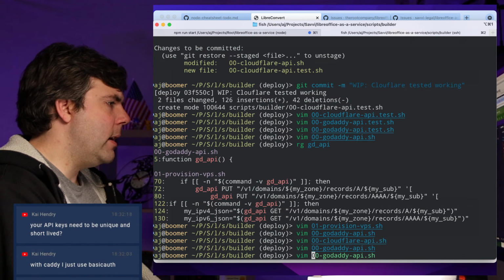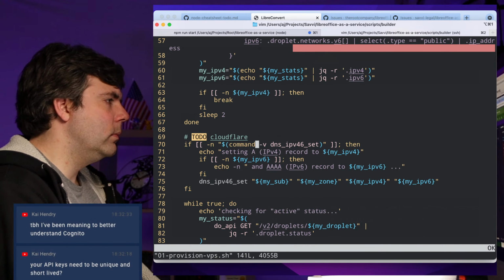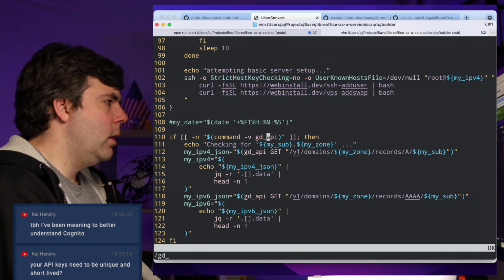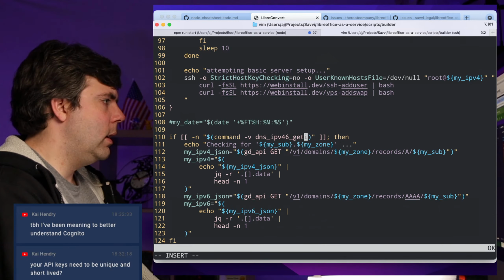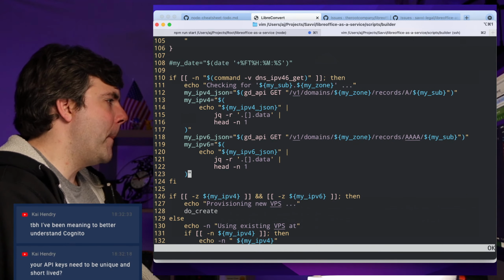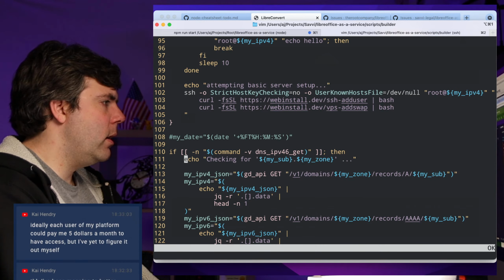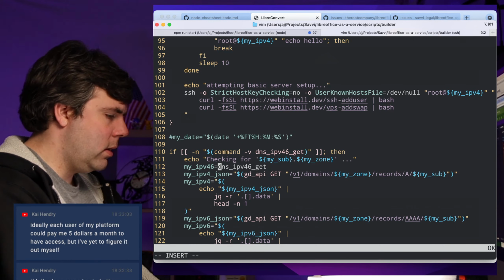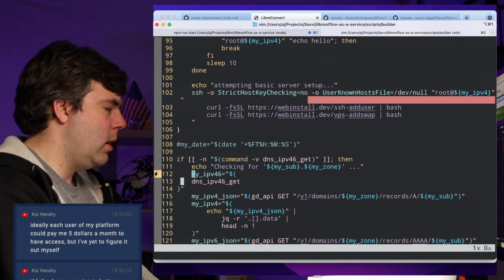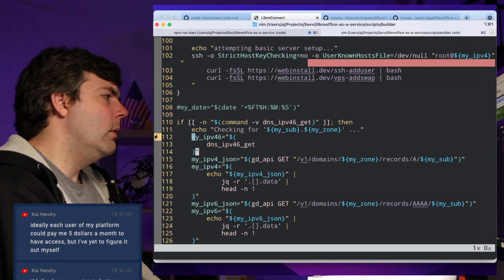And I'm going to go figure this out from, where's it still used? Provisioning. So I can take out the to-do Cloudflare because we've got that now. Whoops. So this will be DNS IPv46 get, I think is what we'll do. And then what I would do then would be my IPv4. So we're going to have our DNS IPv46 get, and then this will be my IPv46 equals like so, like that. Oh, except this should be local. Oh, I can't do it local because it's not a function. I should have done it in a function.